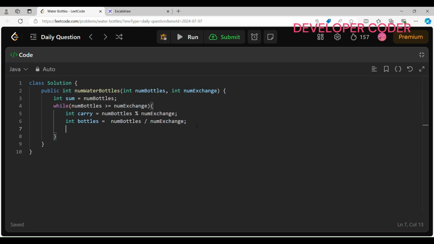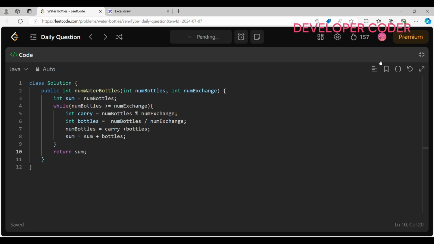Now what is going to be the new value of my num bottles? num bottles is equal to my carry plus bottles. And I also have to increment my sum every time whenever I'm getting new bottles. So sum is equal to sum plus bottles. That's it. Code is done here. We just have to return sum now. So now let's run it and see.